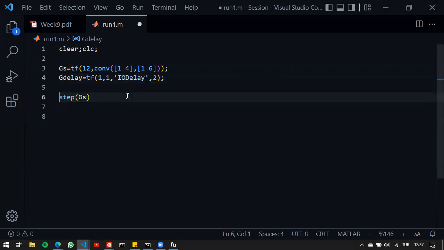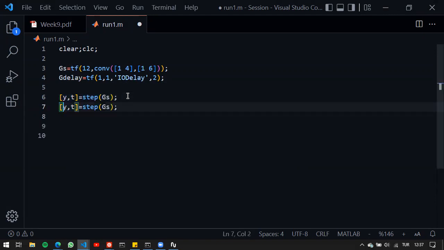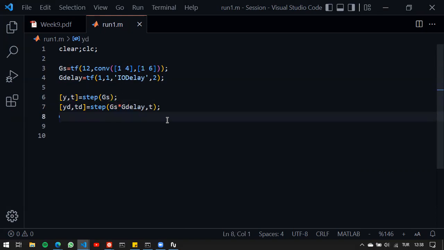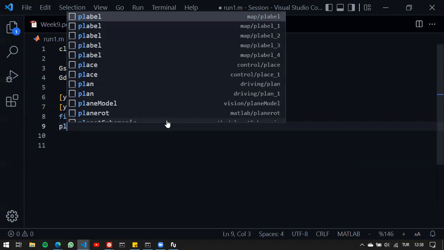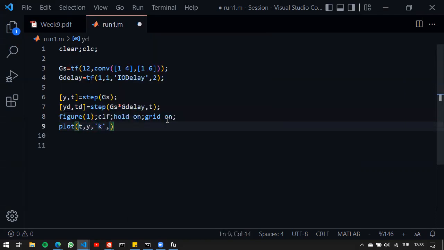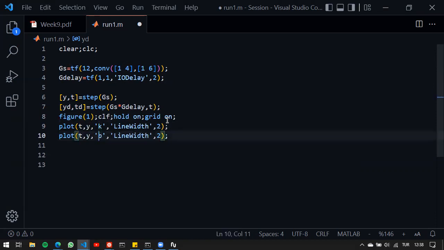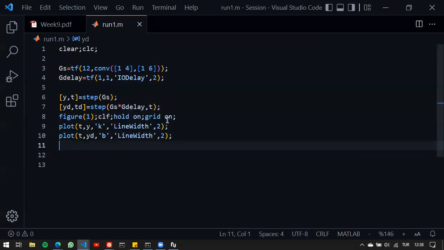What I really want to do is get the step response of such a system, but I also want to look at the delayed version. So G(s) times G delay should have delay in it, and G(s) is just the pure transfer function. So let's plot them. Plot in black maybe, and there we go. So let's look at this.